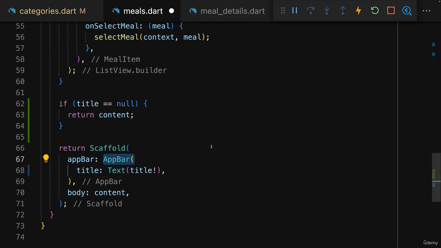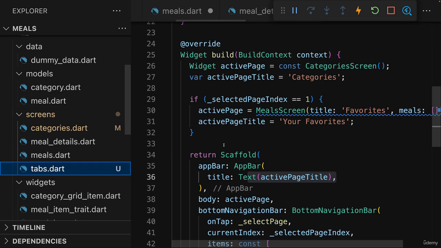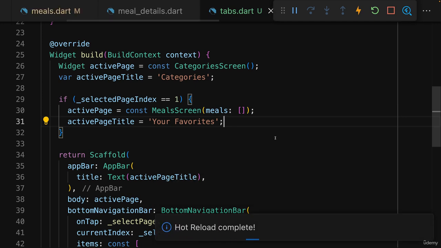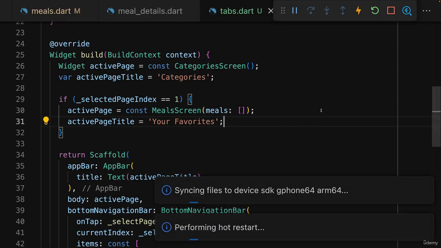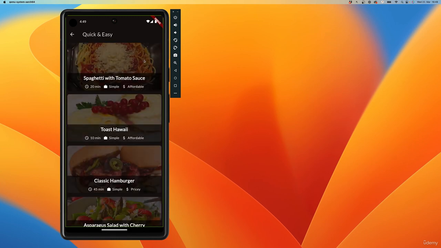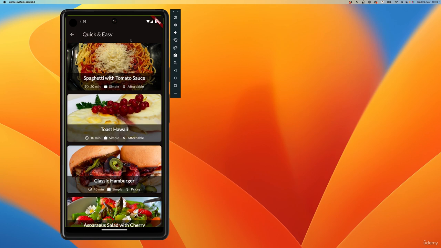or we return the scaffold with the app bar. And now we can go back to the tabs screen, and here, when creating the meals screen, we now simply don't set the title, we just set the meals. And we can set this to const for now, but we don't set the title there, and by not setting the title, we will make sure that this scaffold inside of meals screen won't be displayed. So now if we reload, you will see that if you switch to favorites, there is only one app bar up there. And on the other hand, if we dive into a category, we still have the app bar there as well. So here we still got the scaffold.